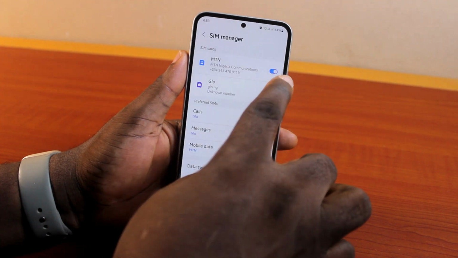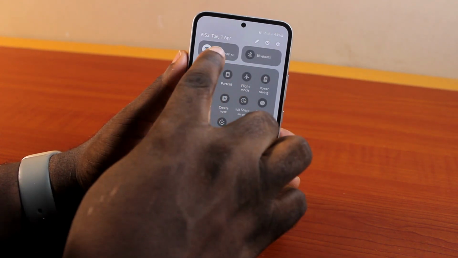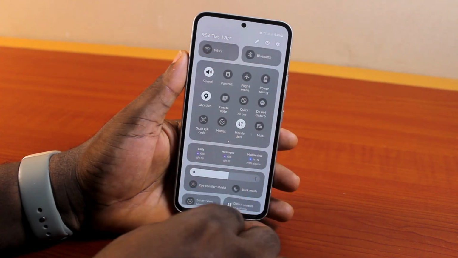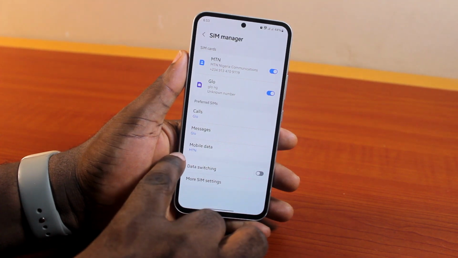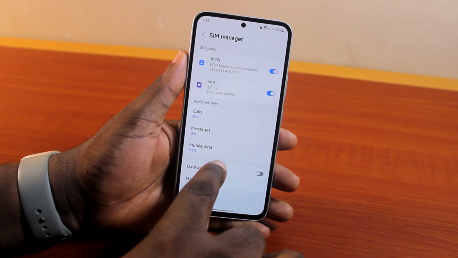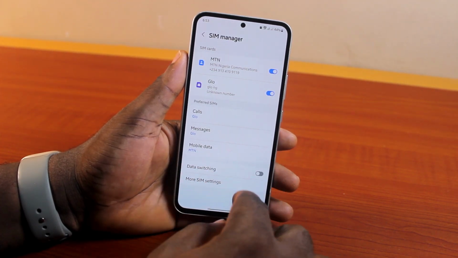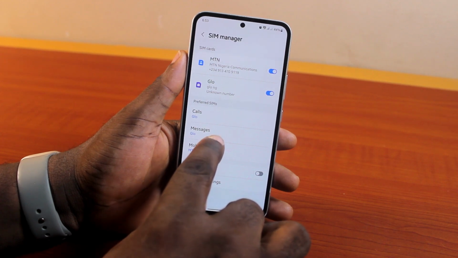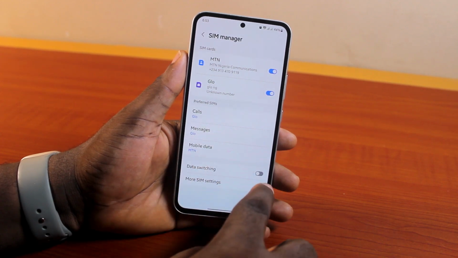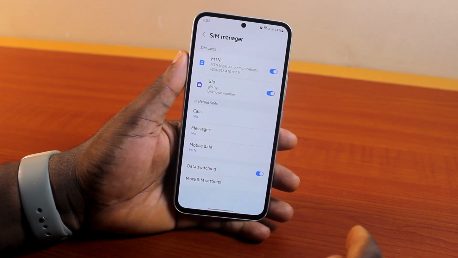Now whenever you go ahead and turn on mobile data on your Samsung Galaxy A54, it is going to use your default mobile data SIM. However, if you want to change the SIM from your default to an available SIM with data, just go ahead and turn on Data switching and then you're good.